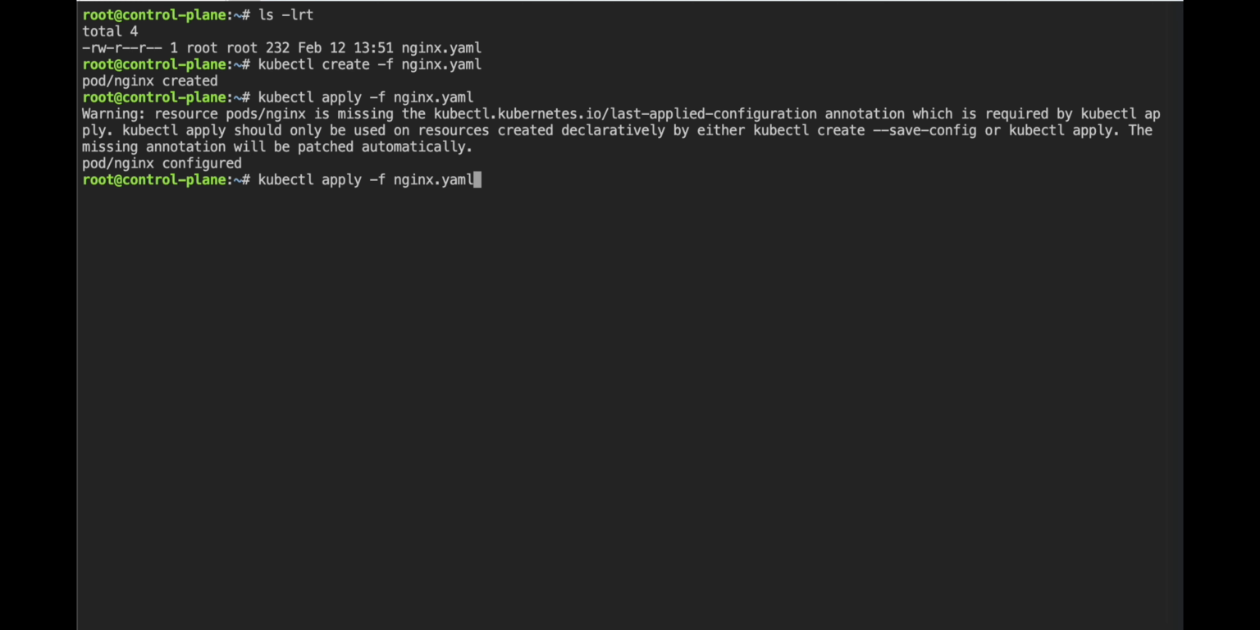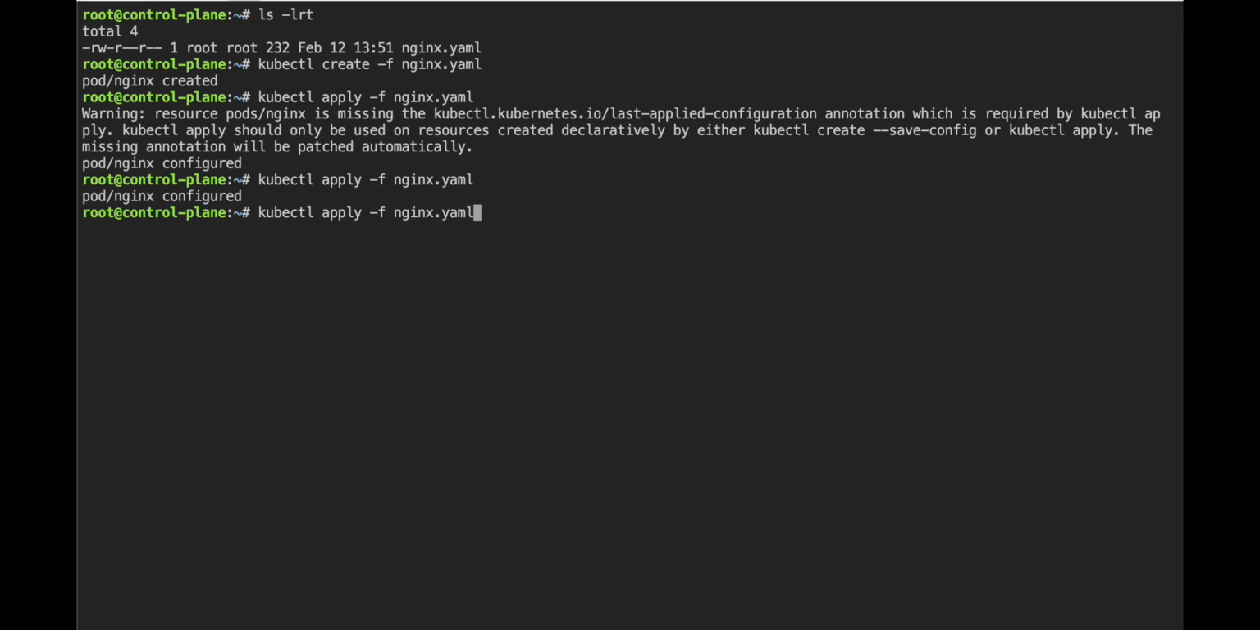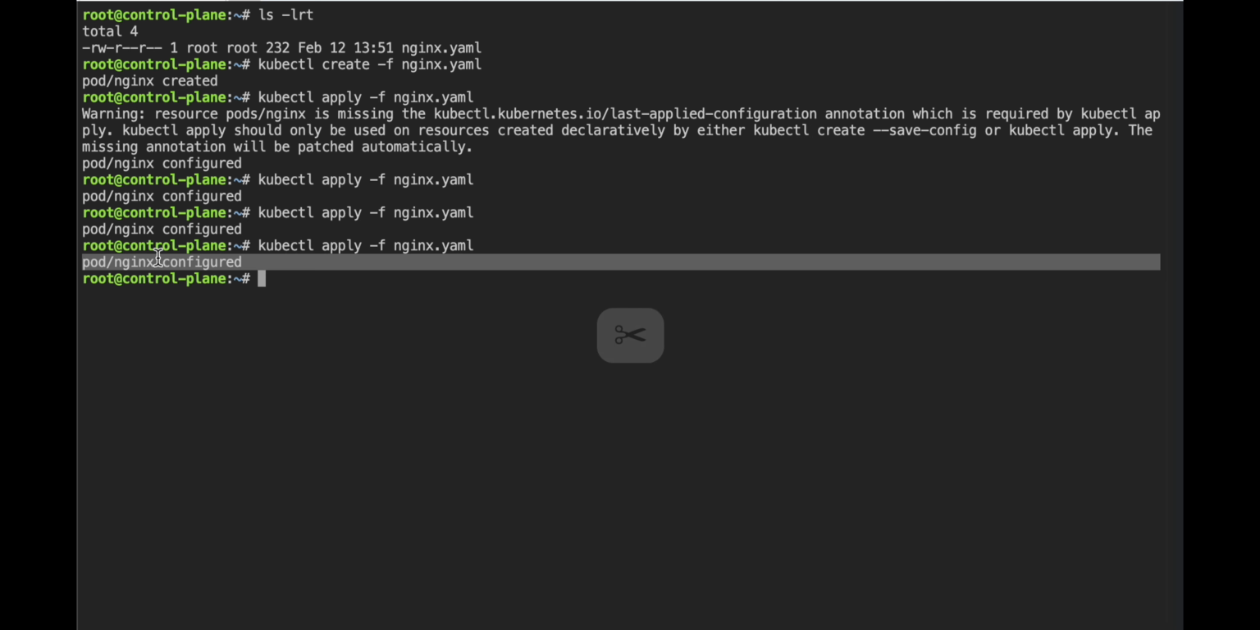Now let's say if I run the same command again, I should be able to create the pod now. So I'll create another one, and another one. I should be able to create multiple pods, right? So that's the beauty of the apply and create commands in Kubernetes pods. So now let's do one thing.